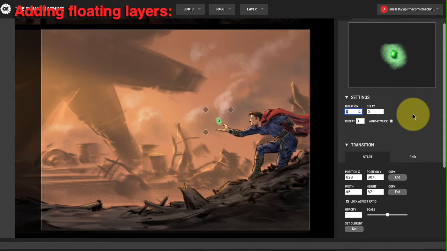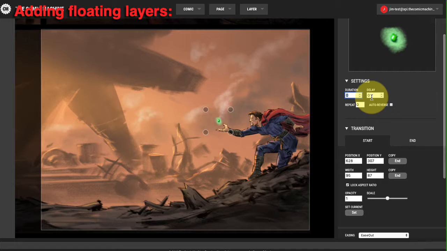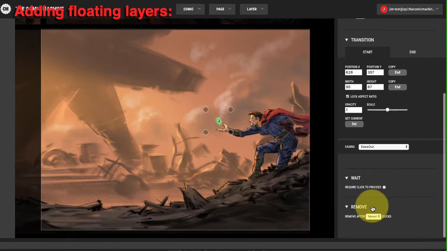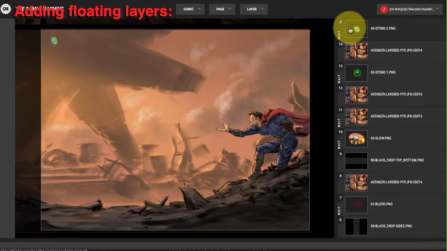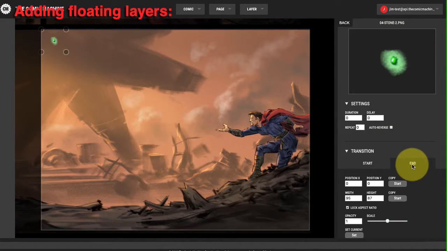I'm going to have it just appear as the camera moves down to him. So I am going to add a weight after that. Oops, I forgot to copy over the position and the size. This is very important. Copy over the position and the size.